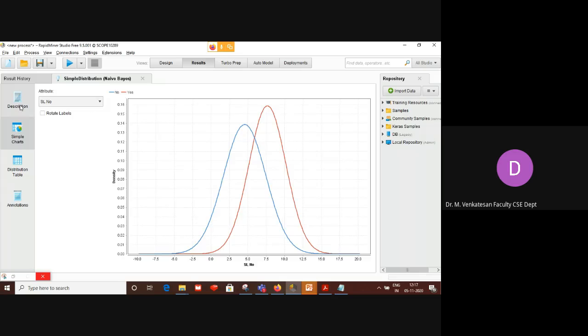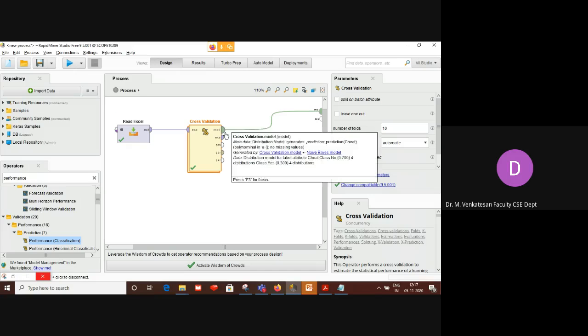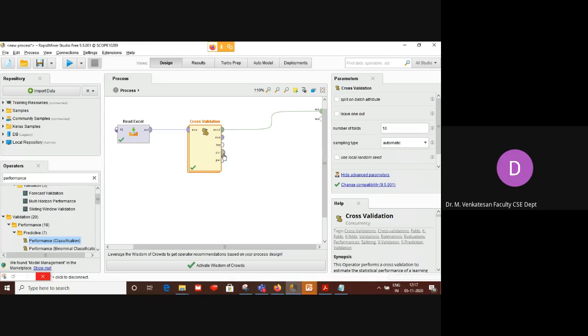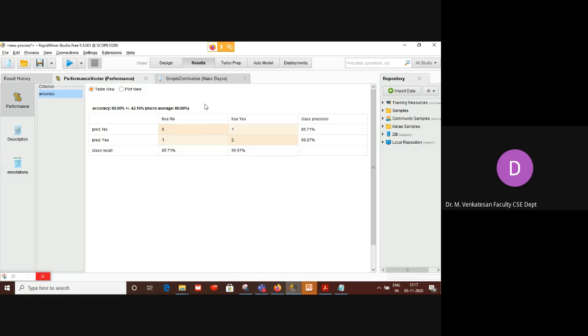This is your Bayesian model. There are two classes, class no and class. Now I have connected only model, but I want to connect what is the performance. Then I missed out. So I have connected now. Now I will run the process. Now you see the performance here.